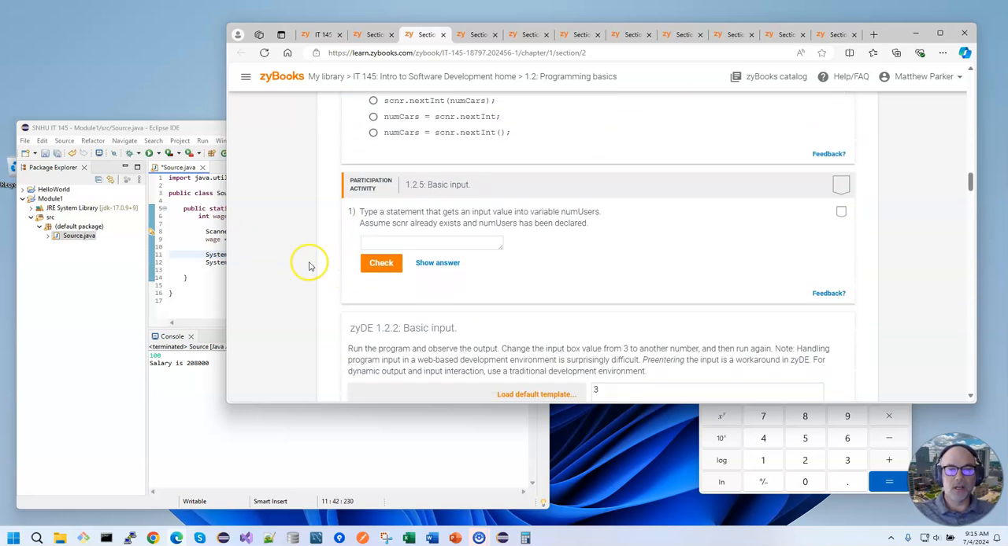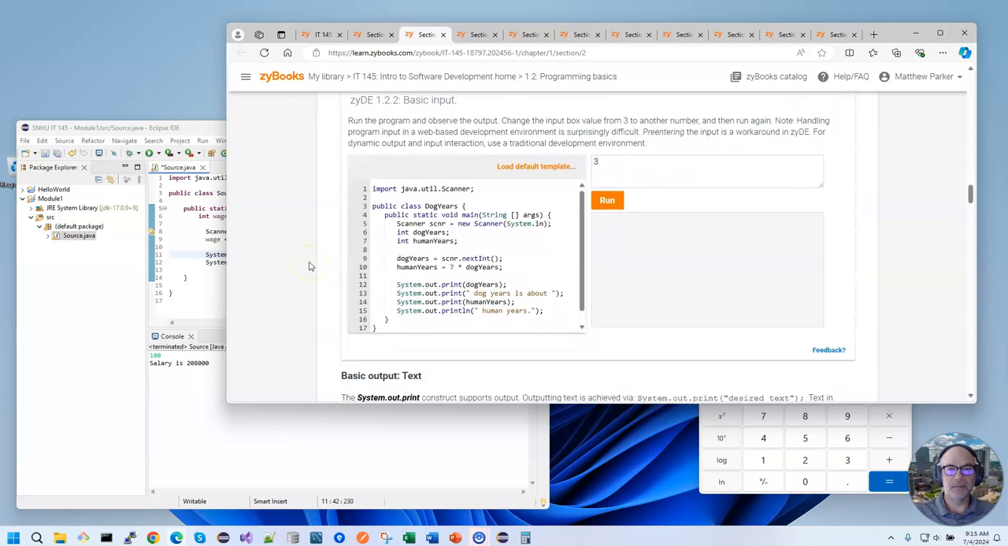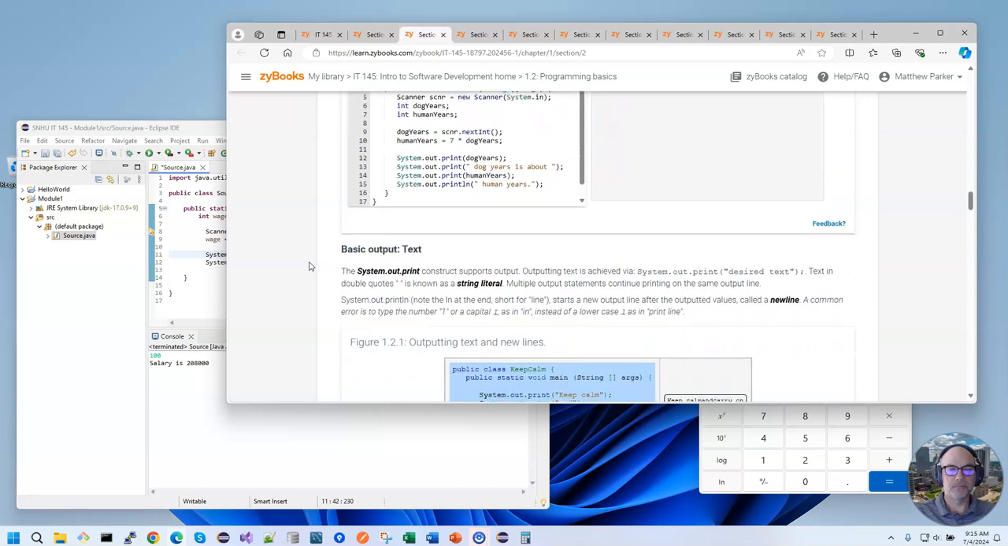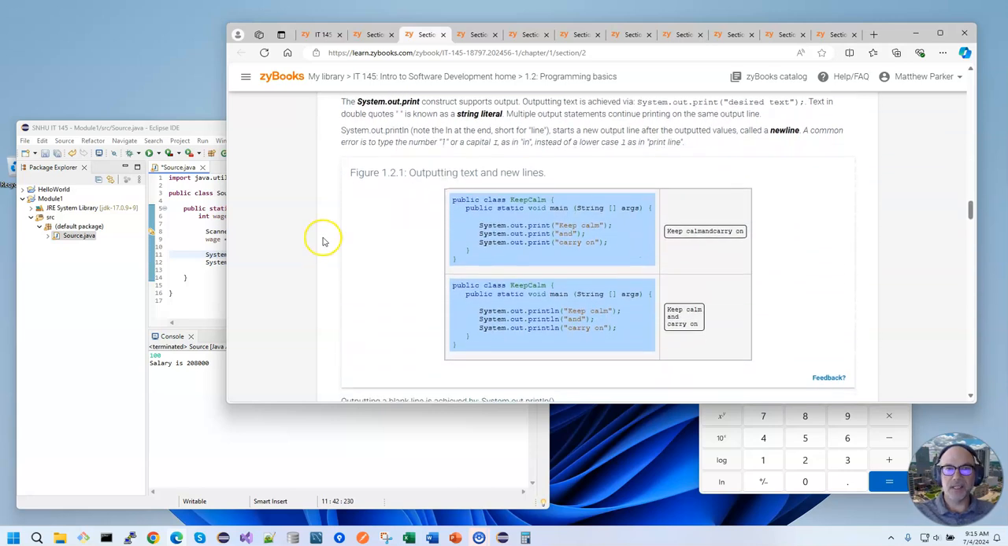Okay, scrolling on down. So again, we see that the output they used was using the system.out.print method or system.out.println method. What the print method does is it prints on the same line and keeps writing text. So you can see here, if they just do dot print, we'd have keep calm, and then and is put on directly afterwards. Carry on is put on directly afterwards.